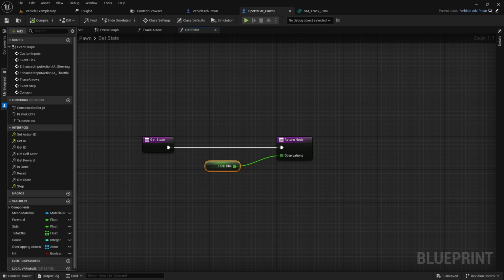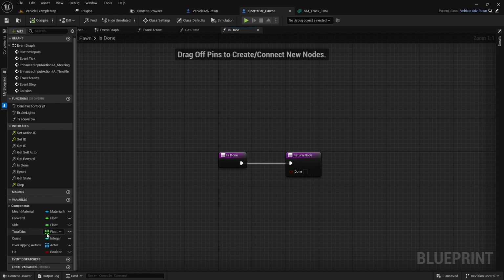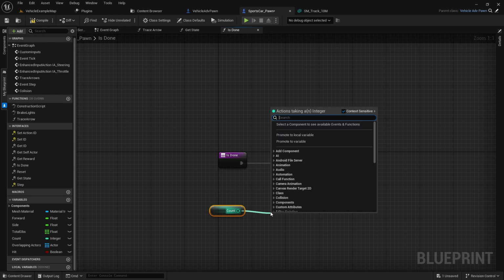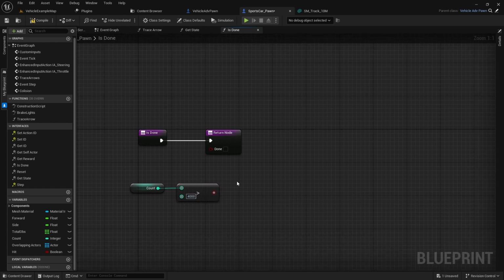Next, we'll do the isDone. And we're going to set up the actions that will tell us when our agent will be reset. So our agent will be reset in either one of two cases. First one is if the number of steps is over 4,000, which is a large number, or in case we hit a wall. Any of those two conditions will make our agent be reset.